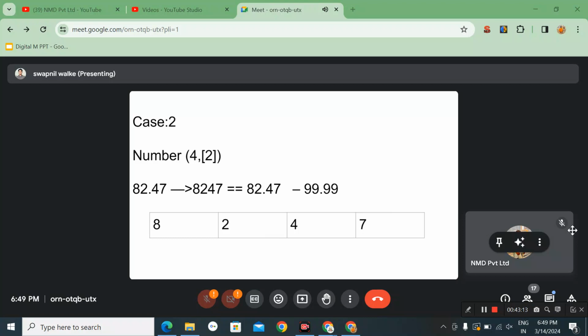But if you store 82.4732, then it will round the value. I will just give an example. Just take one example here.